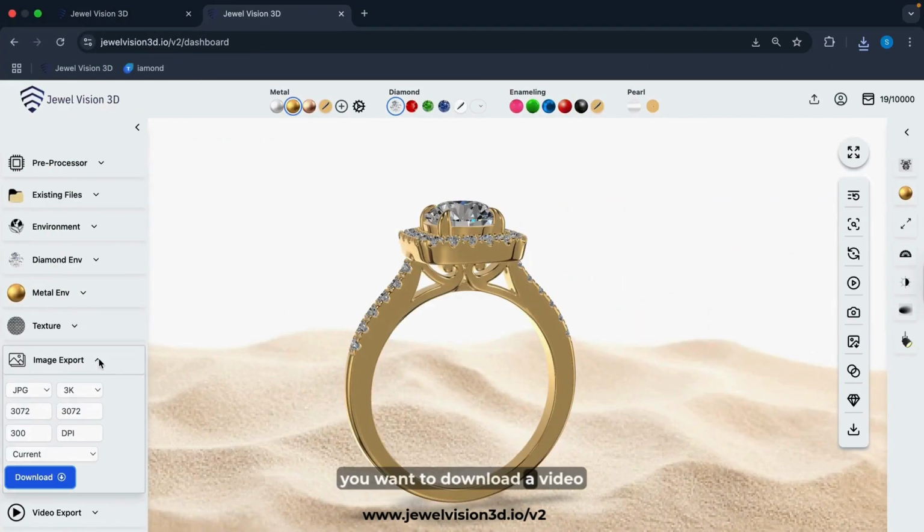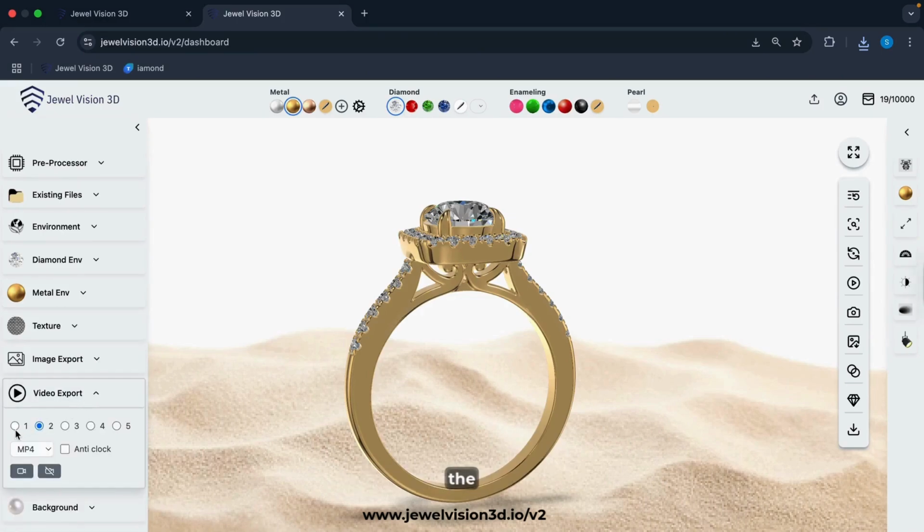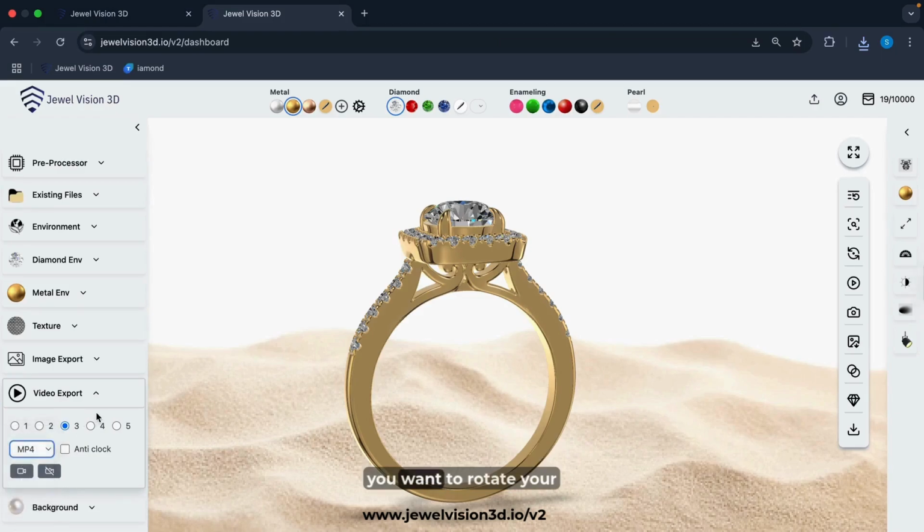If you want to download a video, it is quite simple. Select the speed of the rotation that you want. I'm choosing 2. If you choose 3, it will rotate very fast. And choose the format you want to download. If you want to rotate your design, you can use clockwise or anti-clockwise. And let's rotate.